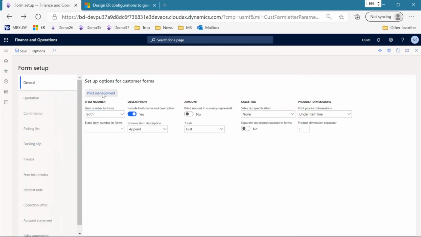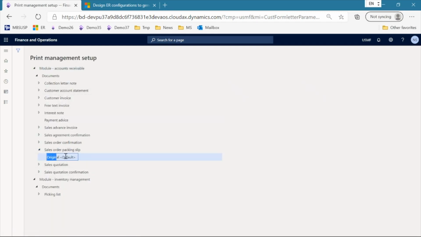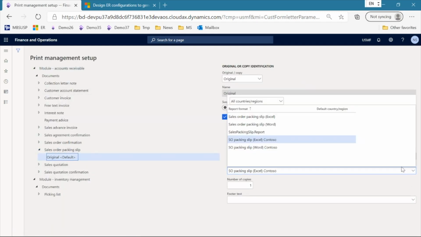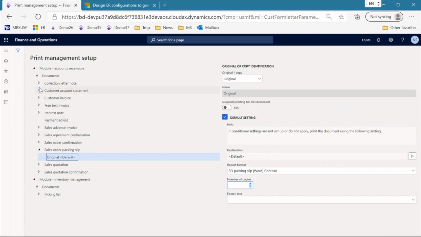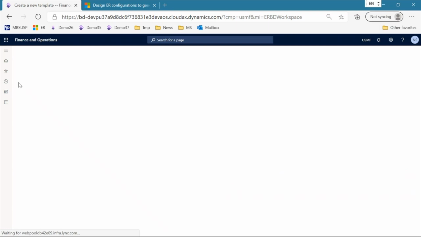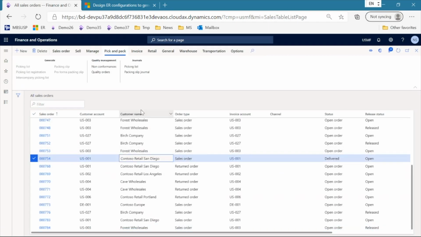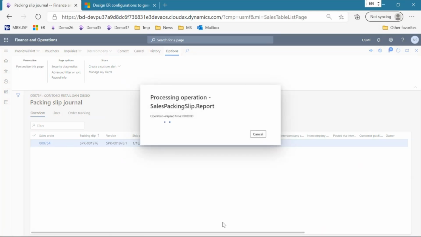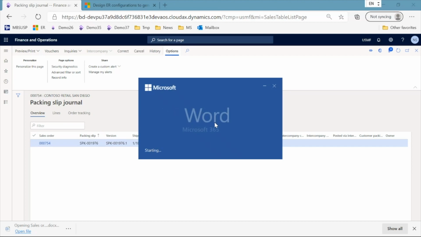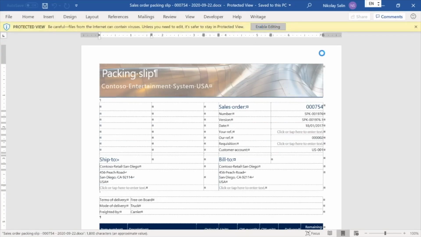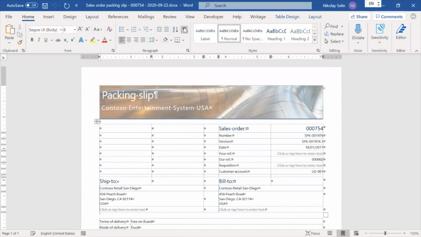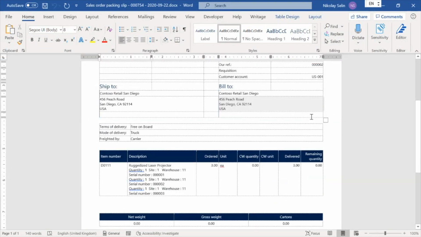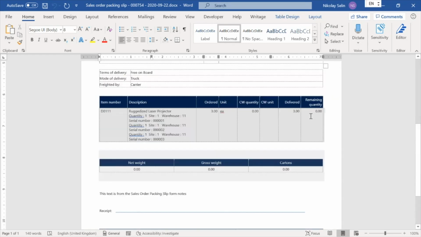And now what we will do is change our print management settings, selecting our sales order packing slip Word template for doing our reporting. We'll select the same sales order and run it. So this document is generated, and now you can see that we have this sales order and the same content, but now it's a Word document.